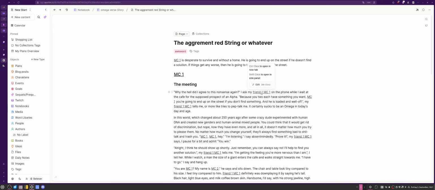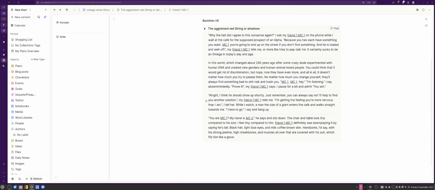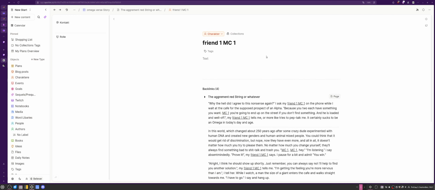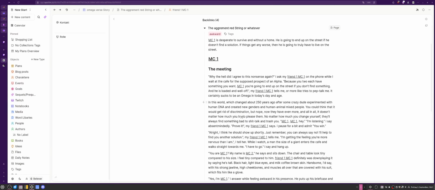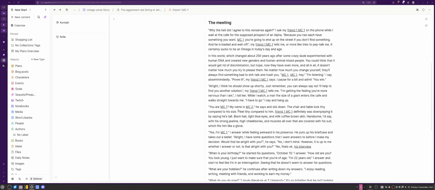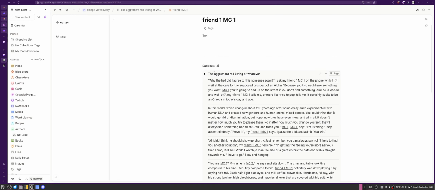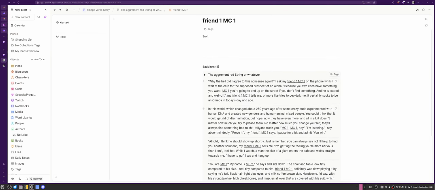you will see everything in terms of backlinks pretty easily the moment something is linked. Also, if I go to friend 1, MC1, I can see all the moments where that friend was mentioned without me doing much besides linking the character. Yes, and it is something that I am writing. And here you see all of it, like if you untoggle it. If it's not toggled, you see only this.